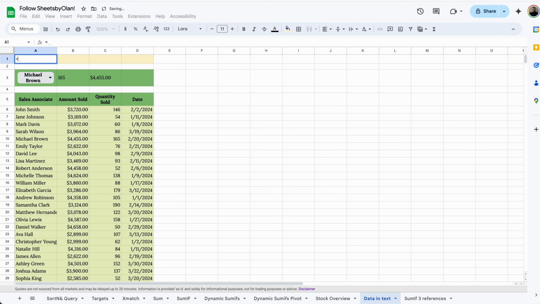So let's walk through it. So I'll put equals A3, ampersand, quote, space. And in this case, I'm putting the quantity sold in the amount.